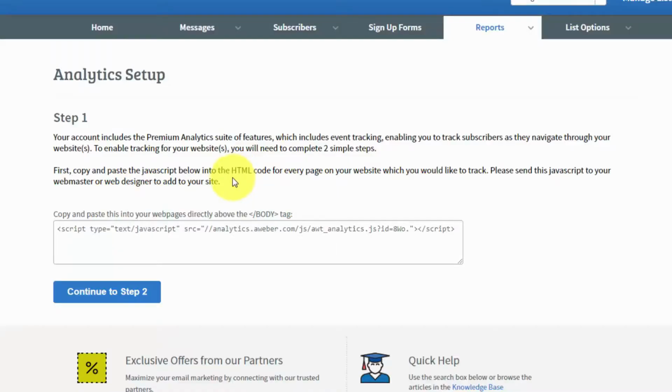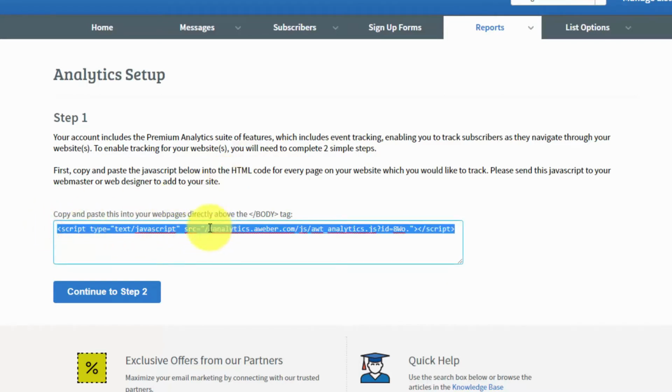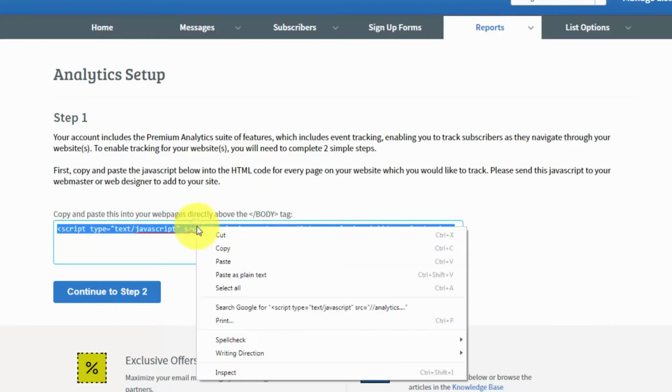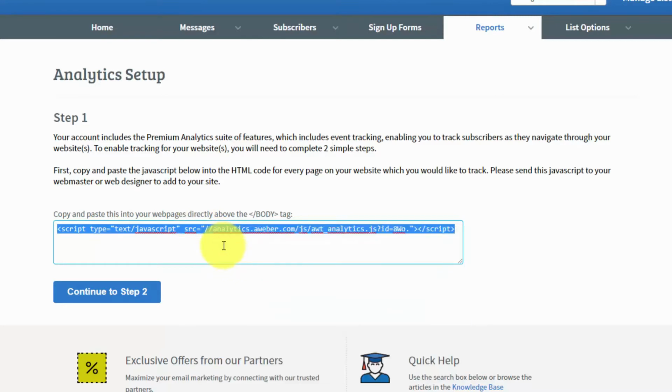In other words, wherever you want to track activity on your site, you'll need to copy this code and then place it inside of the body tag. So what we're going to do right now is copy this tag, right click, and copy. And then we're going to head to our website.